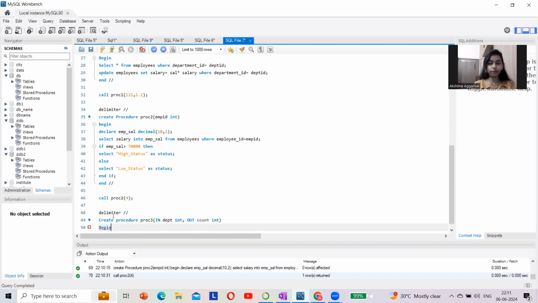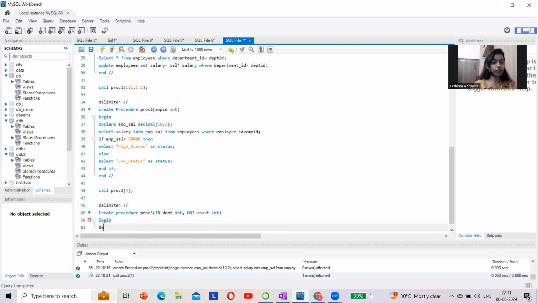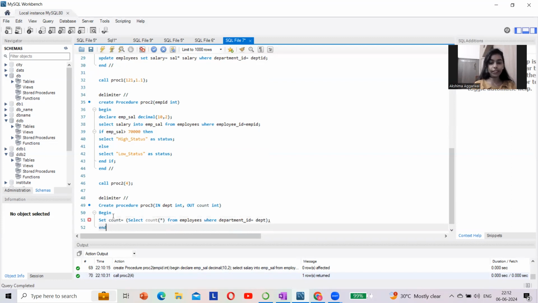Begin. Now we want to set the variable count equal to select count from employees where department ID equal to department. Right? Now end the procedure.